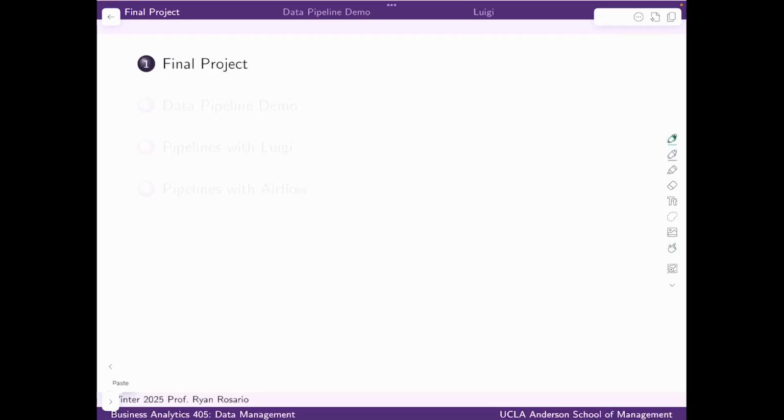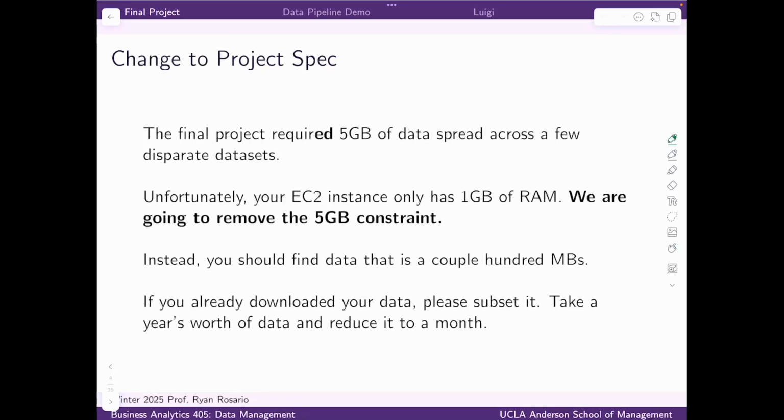So the final project. Again, the final project required 5 gigabytes. The problem here is that you're working with an EC2 instance that only has 1 gigabyte of RAM. So when I tried loading my sample data set, which is only about a gig, it crashed my entire instance. And I can't have that happening to you every 5 minutes on this project. It would be extremely frustrating.